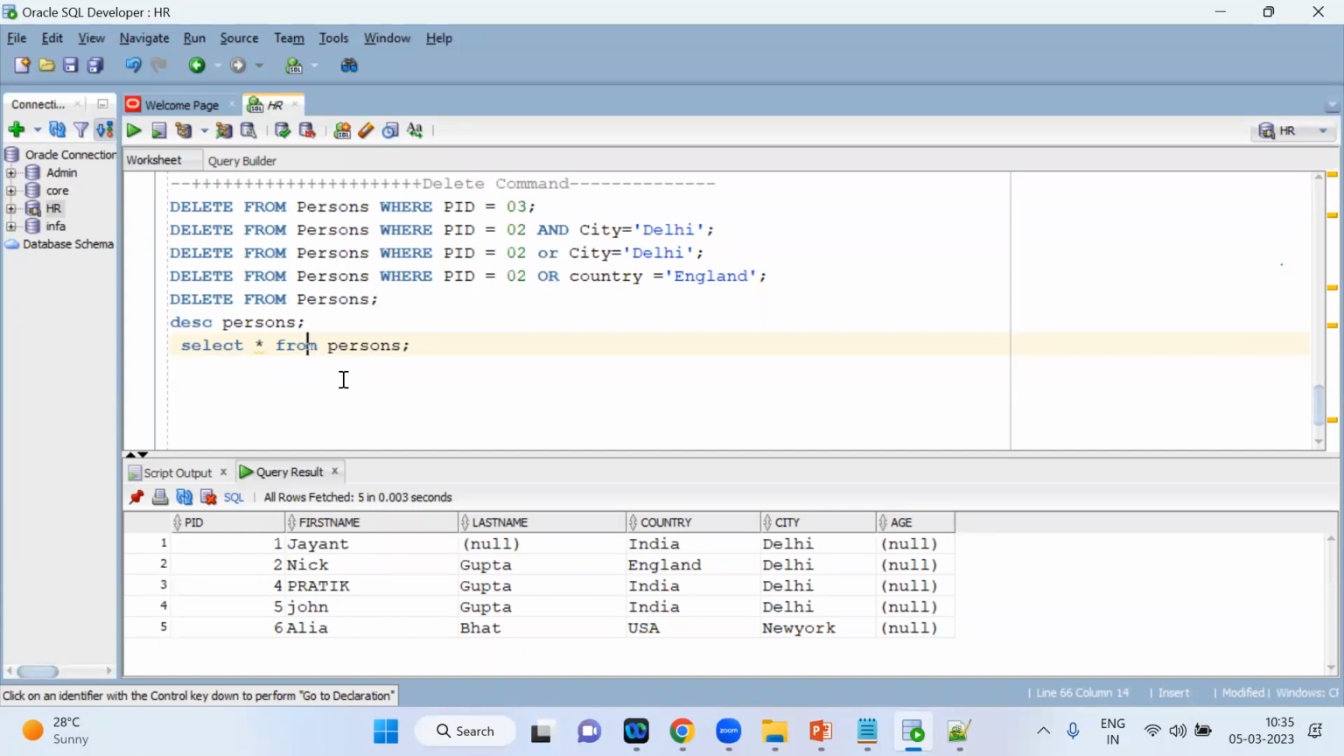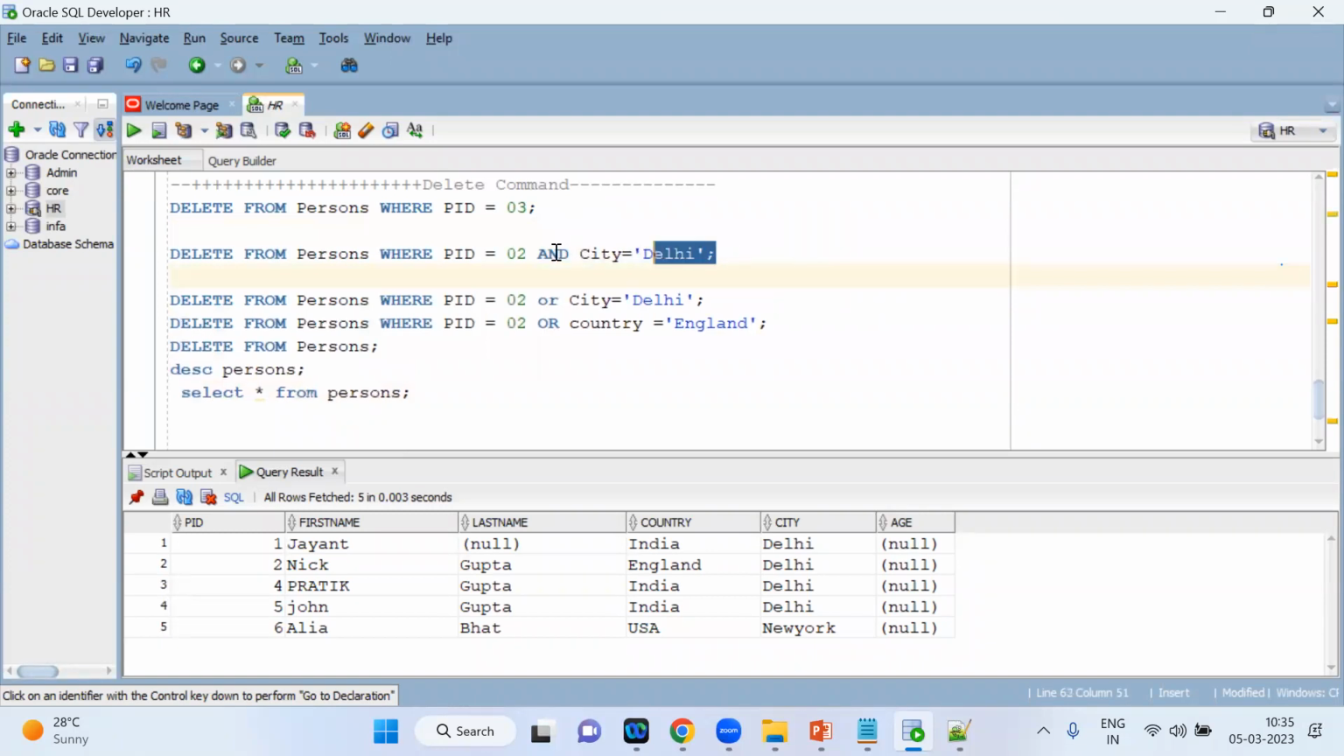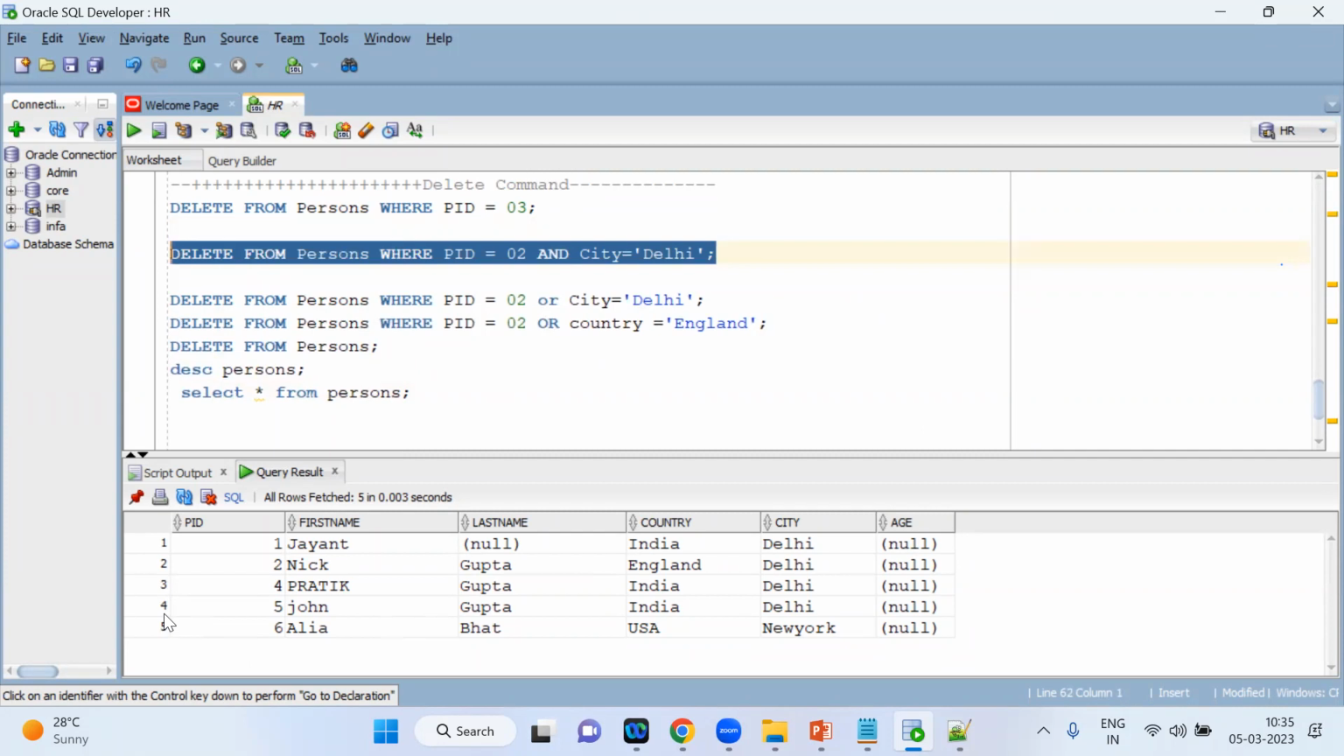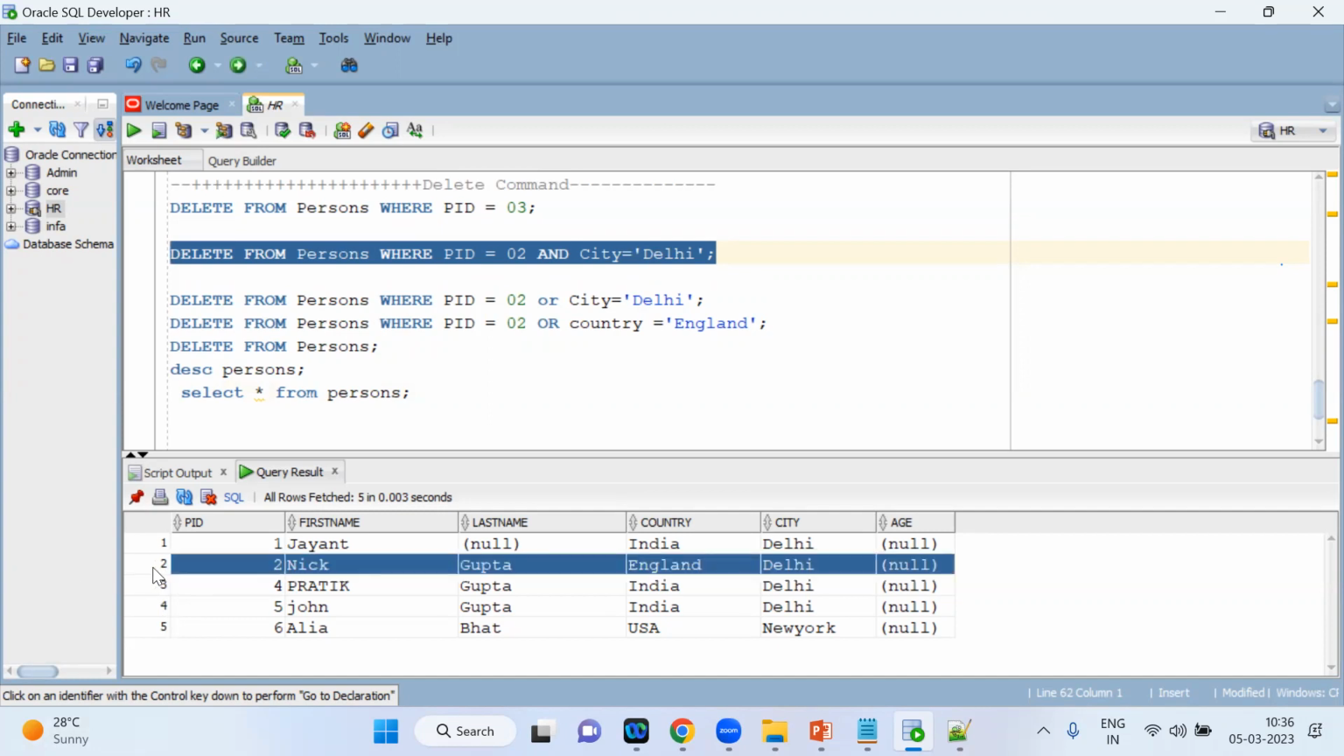Okay, so next one. Tell me this one. How many records will it delete, guys? City column. Four records. This is the AND logical operator. In AND, both conditions should be true, so only one record will be deleted, only the second record.